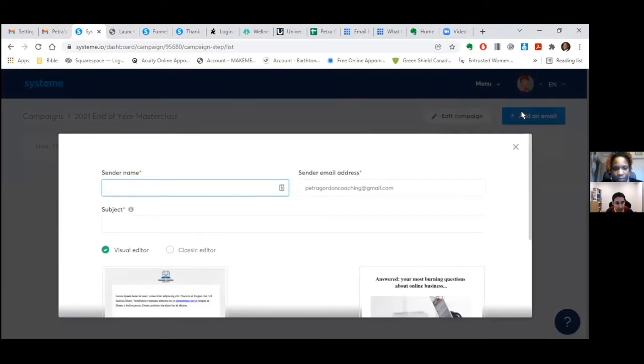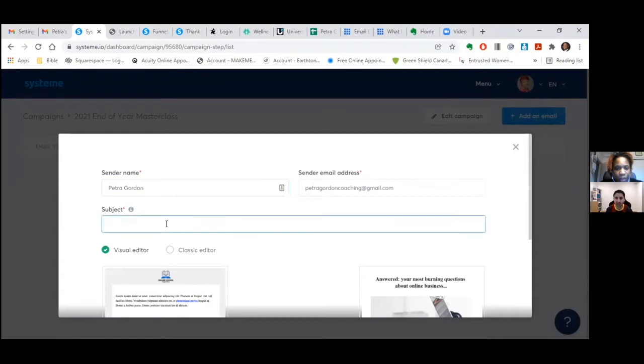And then you can now, I would say, use the classic editor and send their name. So put your name, Petra Gordon. Subject line. What's the name? The first email. You're registered. Congrats, you're registered, maybe. Yeah. Okay. I recommend you do a little emoji as well.